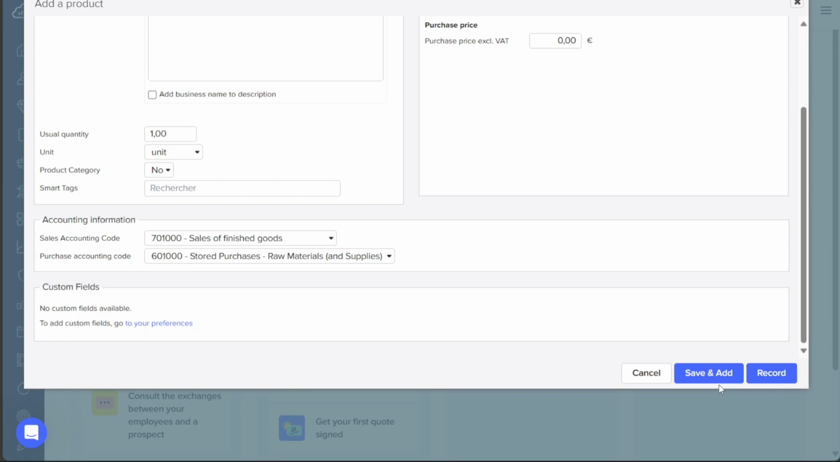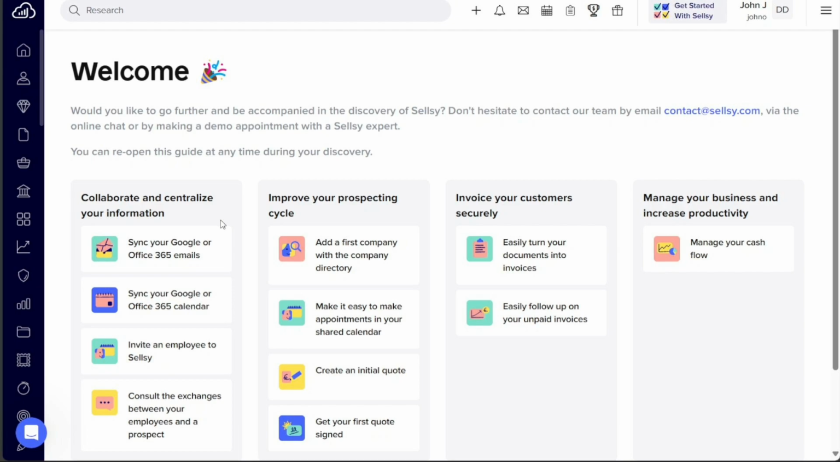However, if you have multiple products to add, you can click the Save and Add button, which will save your current product and open a fresh form for you to add another product. This feature saves time and effort when dealing with multiple product additions. Next, let's see how to add a customer in Sellsy.